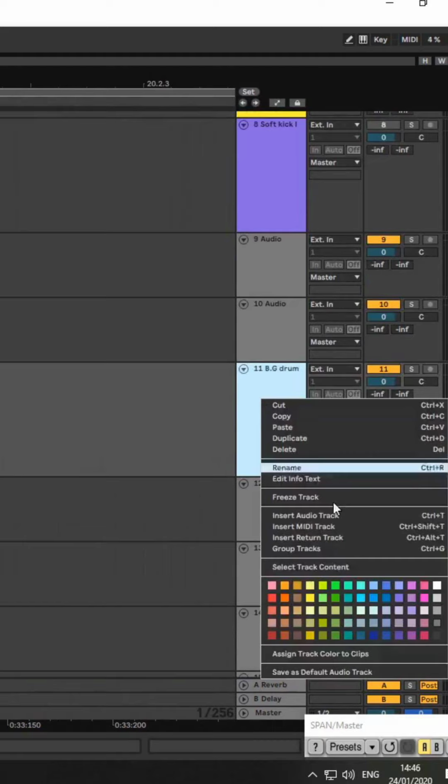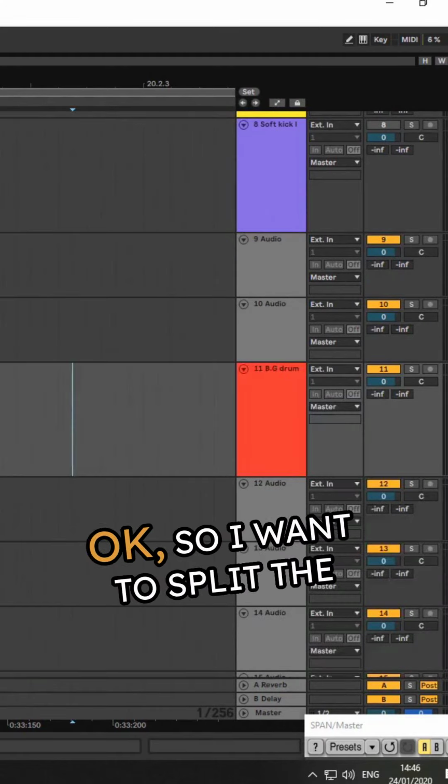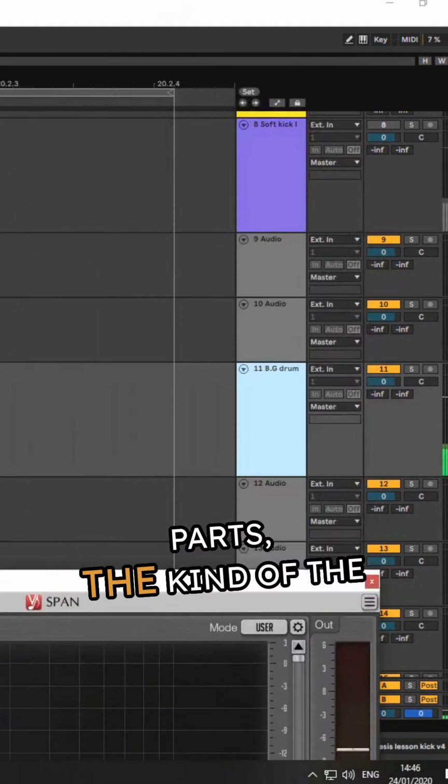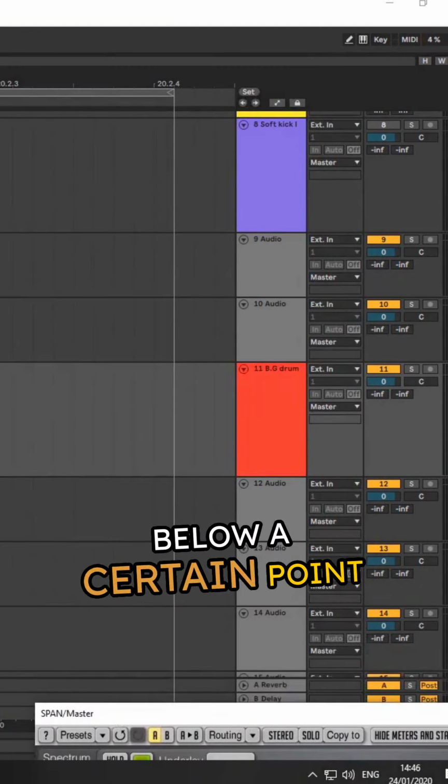Alright, so this is the drum we're working on in red. I want to split the frequency spectrum into two parts: the lows, everything below a certain point, and everything above it.